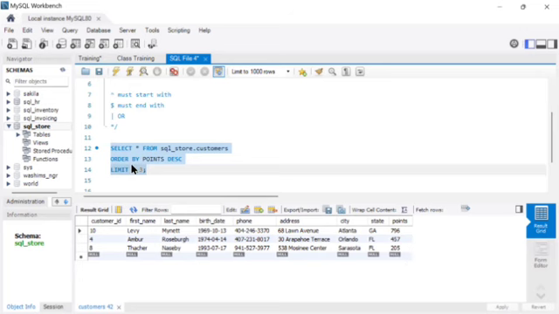So the limit function is a really good function to use to do things like the top 10 or the bottom 10, top 5, bottom 5 kind of thing. Yeah? All right.